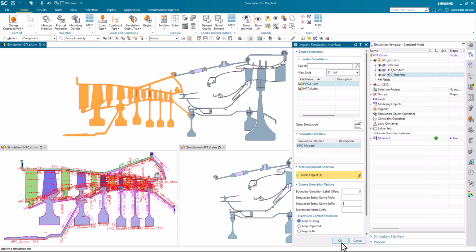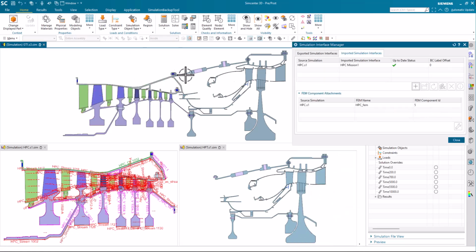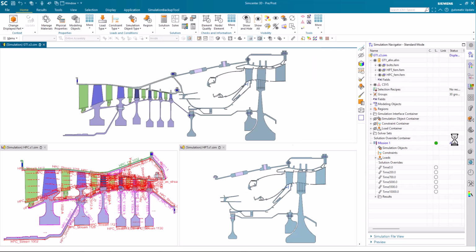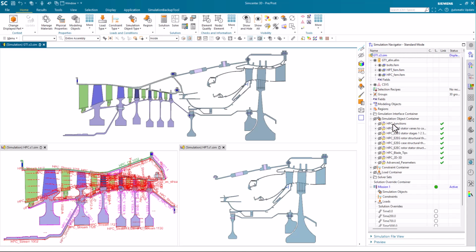I'll go ahead and say OK to the dialog, and you can see it's highlighting the component, and now we have the loads in our assembly sim and the simulation objects and constraints as well. We have this new column indicating a link status, so these are all green, they are up to date, and I have a new imported simulation interface object.